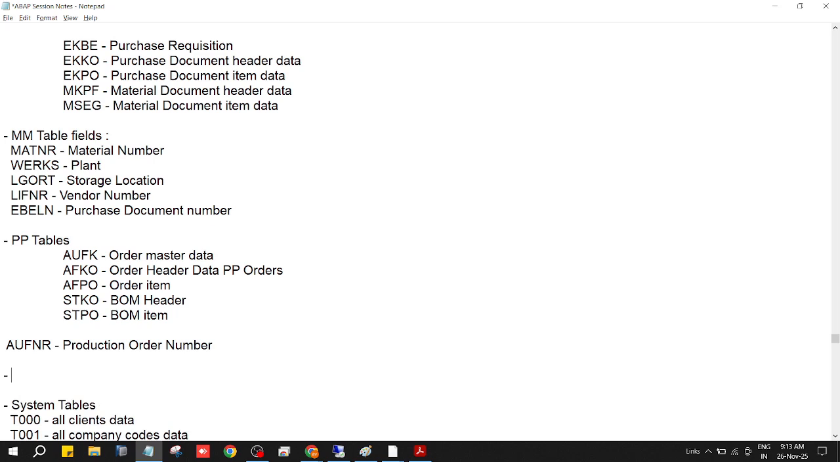I introduced PP initially, and similarly we go with HR, HCM. In HR, it stores the employee information system. An employee is identified by PERNR, the employee personal number. Everything, all the details of an employee, is filled in and identified with this unique PERNR number.